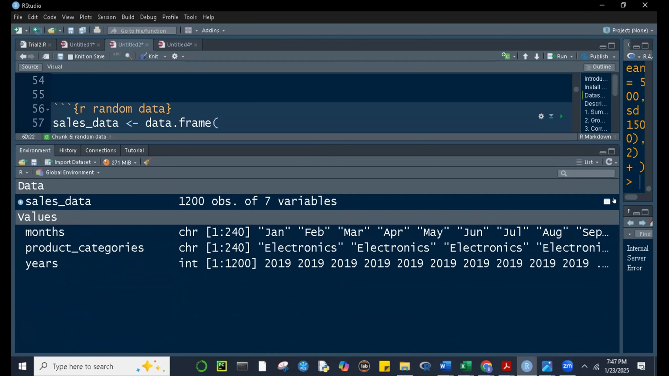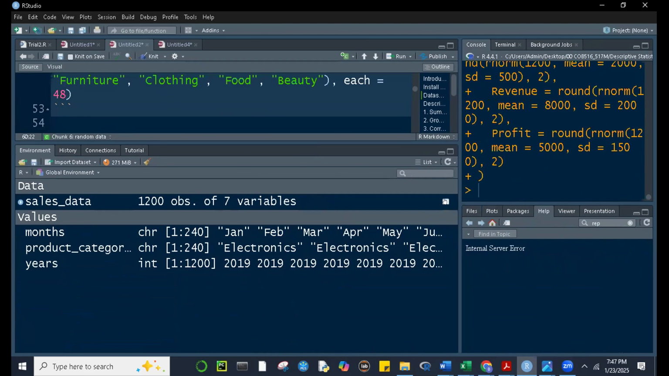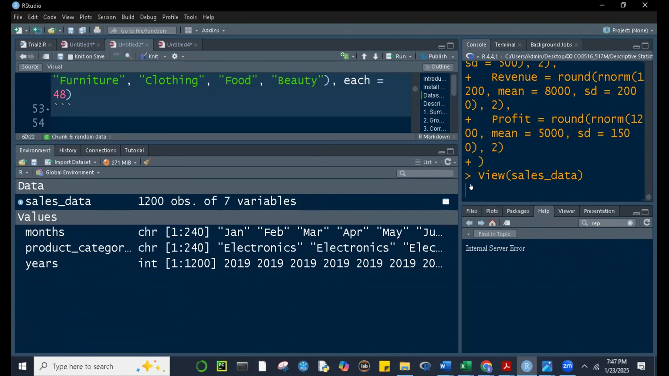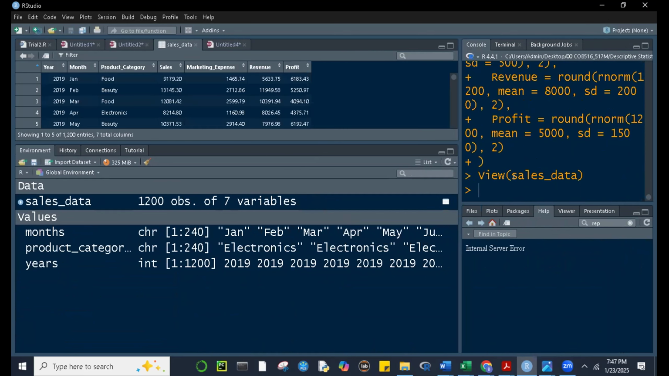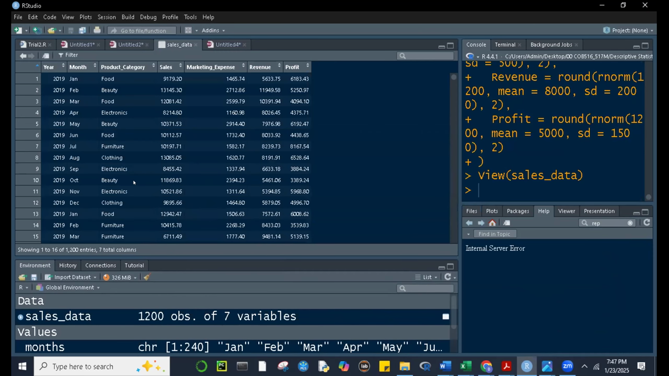Okay, if I click this, notice that the equivalent function is View(sales_data). And you have here 1,200 observations. Now, tanong ko lang class, yung una nyo bang 2019 January food 9179.2, 1465.74, 5633.75, 6183.43? Food, class. So randomized din yan, no?